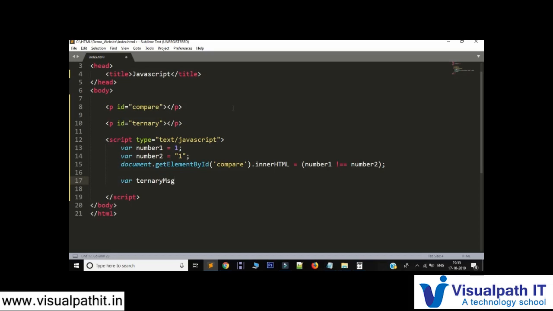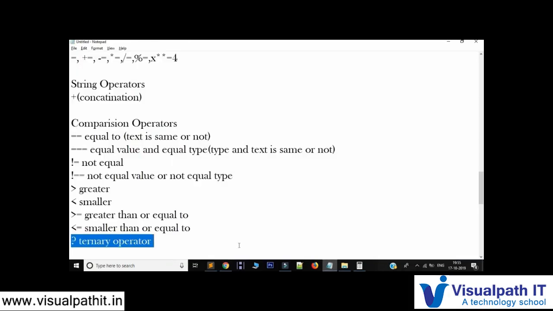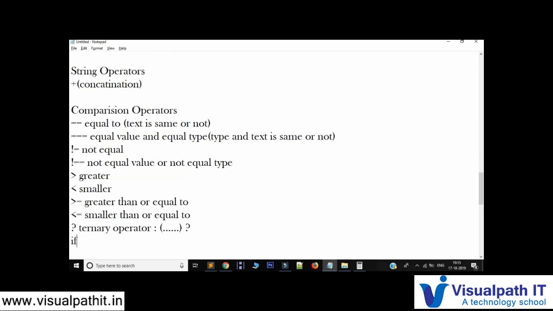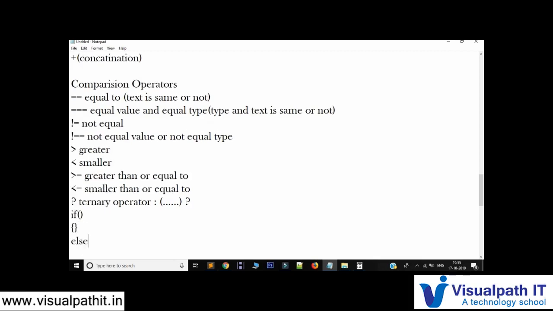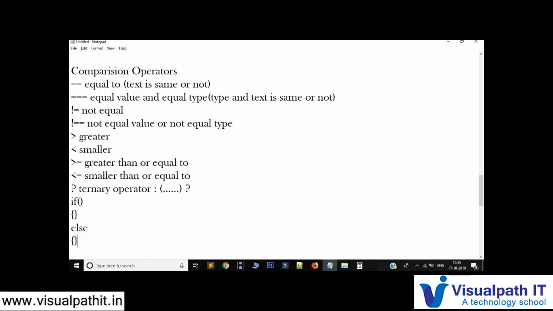ternary message. Now the syntax for ternary is that you write the condition inside round braces, and then you will have a question mark. This question mark is a substitute for the if statement. If you have seen if, then the condition, then the curly braces, and then the else, then the curly braces, this is the syntax for if else. I will explain this in the upcoming videos also.